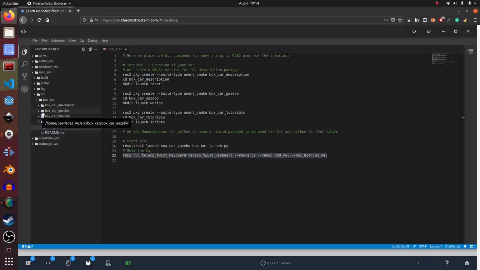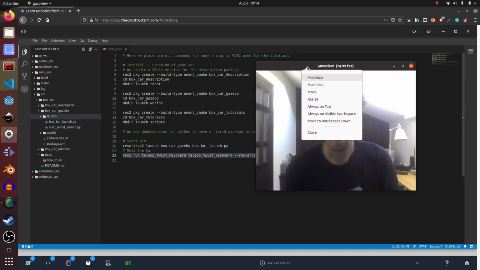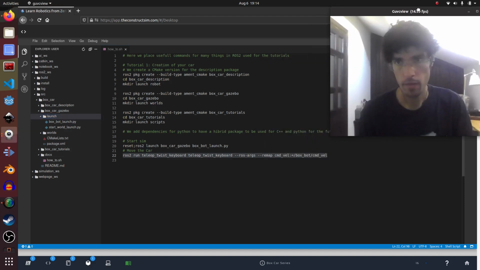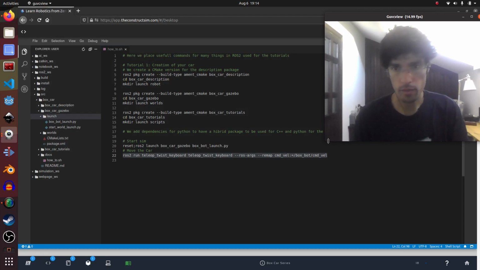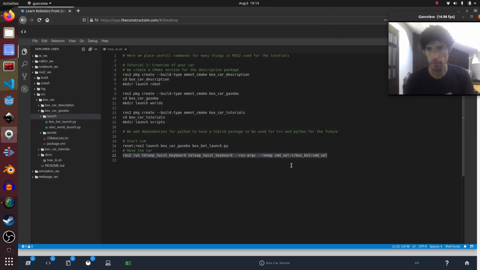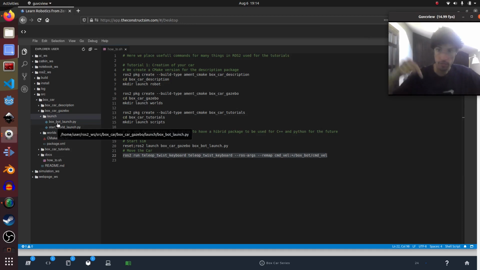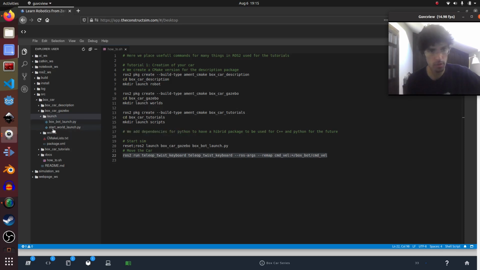So how do you do this? We start with a launch file here, in the boxcar packages. I'll post the Git in the video description. There we go. The first thing is that I leave the Git in the video description, and you'll have all the code that I'll post in this tutorial and in the next tutorials.